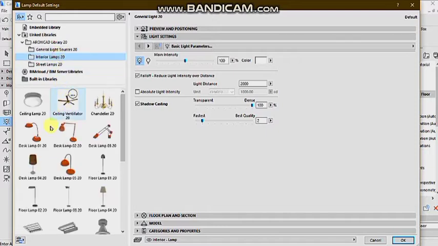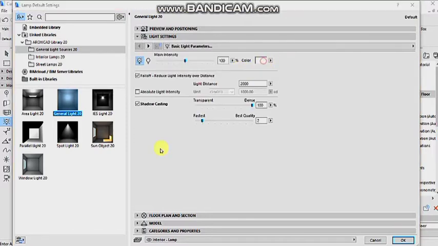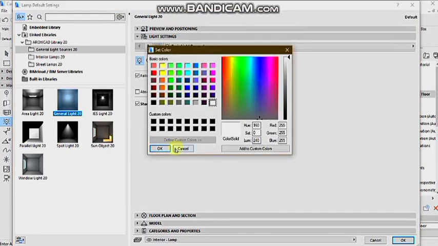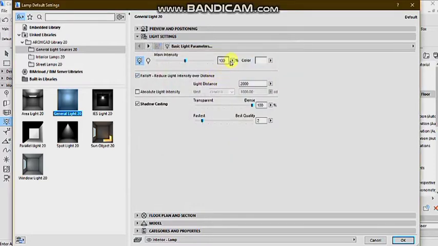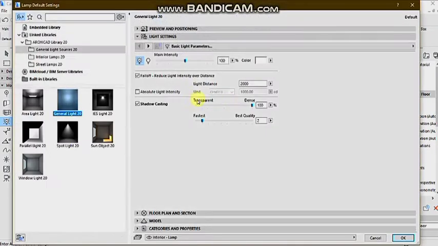Now for the lamps, street lamps, and this light source, you can check the intensity, that is the power of the light. You can turn it off here. It is on in this one, but you can turn it off here. You can set the color of the light. When you are done, you hit OK. Then the intensity is this percentage. If you move that, you get a different percentage altogether. If you want to type it, you can type it in.